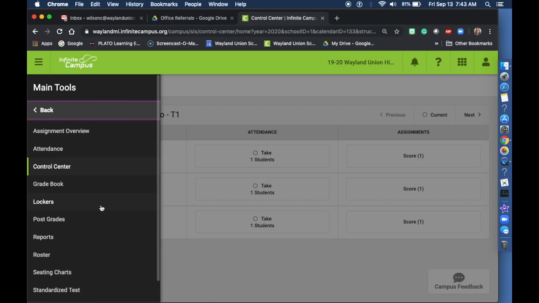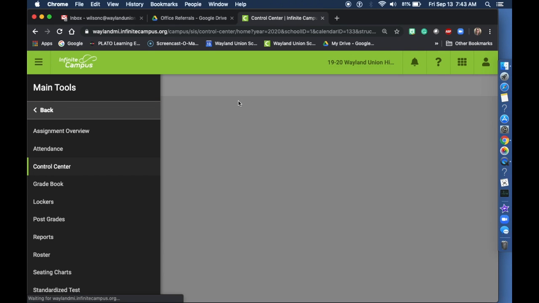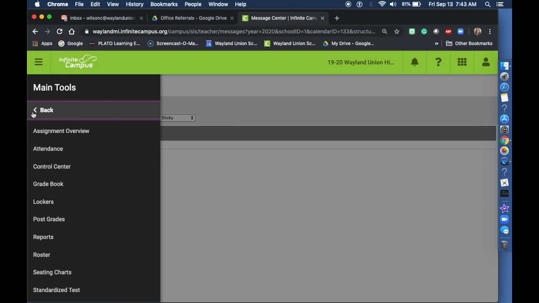The one thing I found missing was the message center. If you go over to the notification bell, there is your message center just like last year. Let's see if I can pull that up real quick. To get back, just go back to your main menu. Again, you can navigate back and forth.